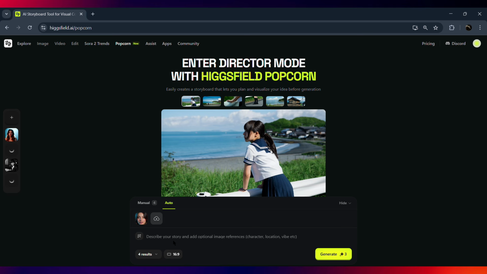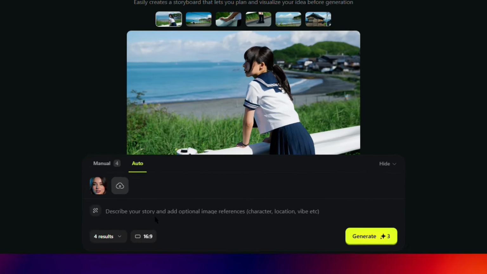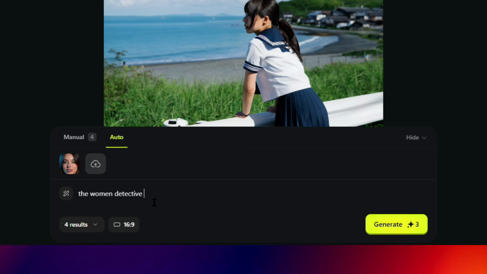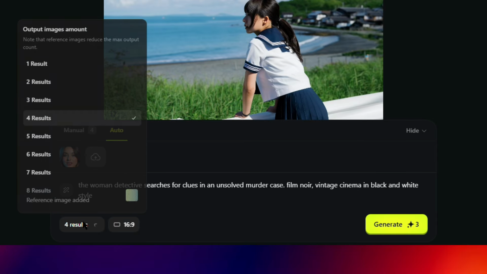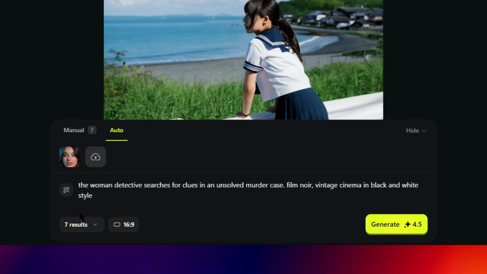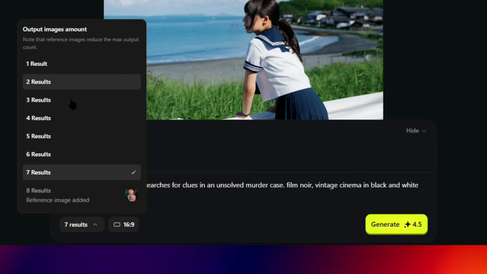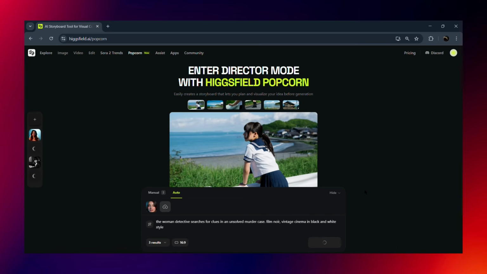So I uploaded a picture of myself and gave it this prompt. The woman detective searches for clues in an unsolved murder case. Film noir, vintage cinema, black and white style. Now, here's the crazy part. Popcorn lets you upload up to 7 images at once. That means you can build an entire sequence or storyline in one go. Just pick your aspect ratio, hit generate, and sit back.